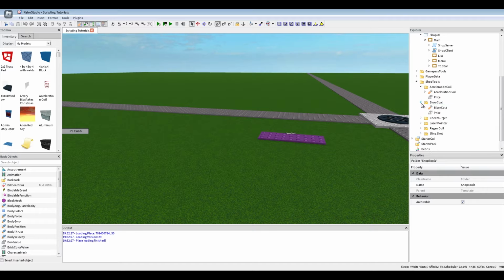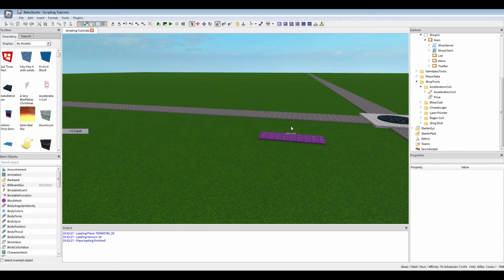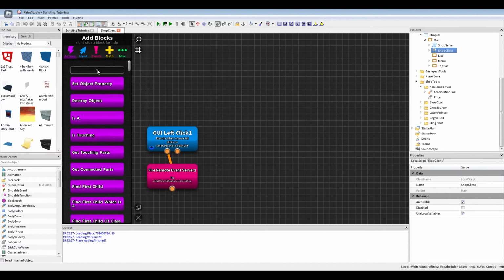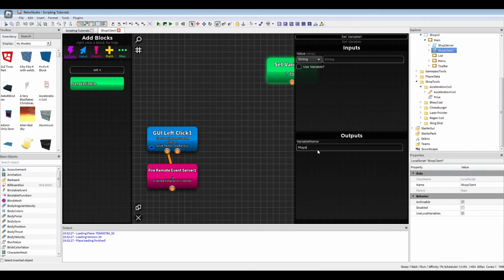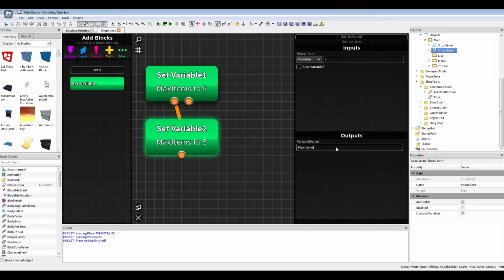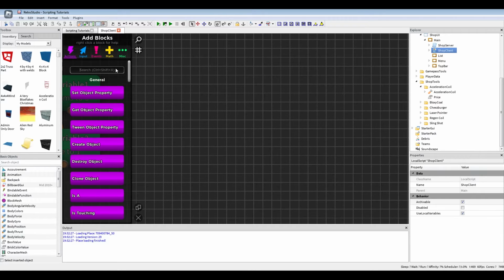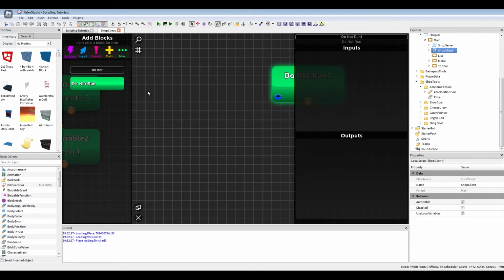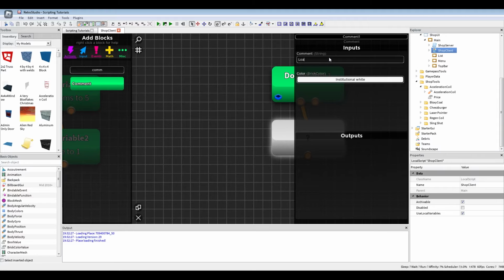So I have here some different tools. Total of 1, 2, 3, 4, 5, 6. One page of my GUI can hold up to 5 buttons, items, whatever. So I will make a variable max items to 5. Then we also have page, current page we are on. We will make a do not run, so we kind of simulate a function. And the command I will call load page.